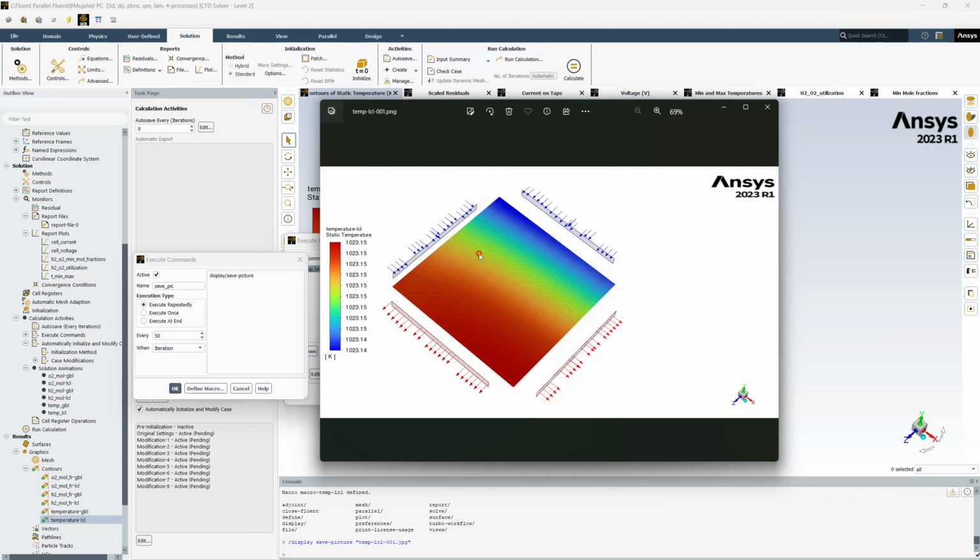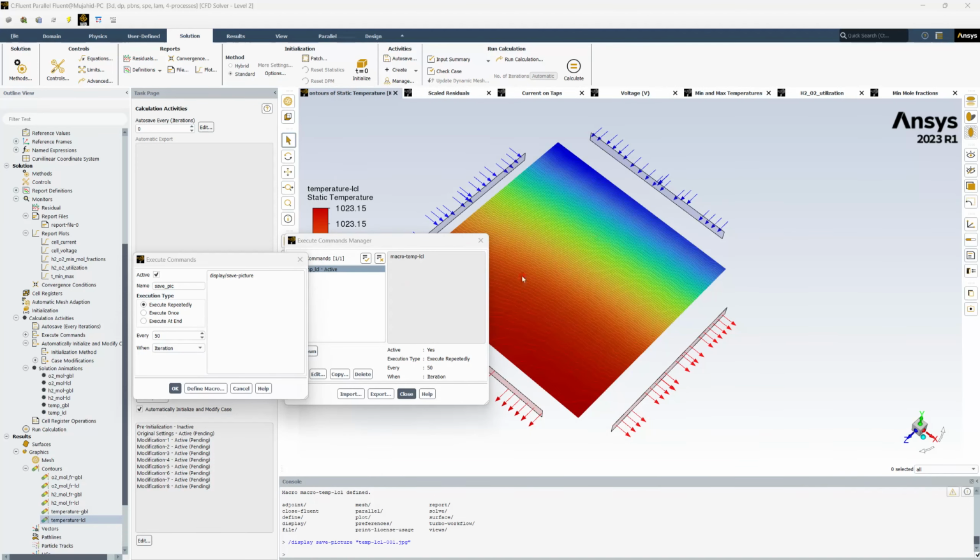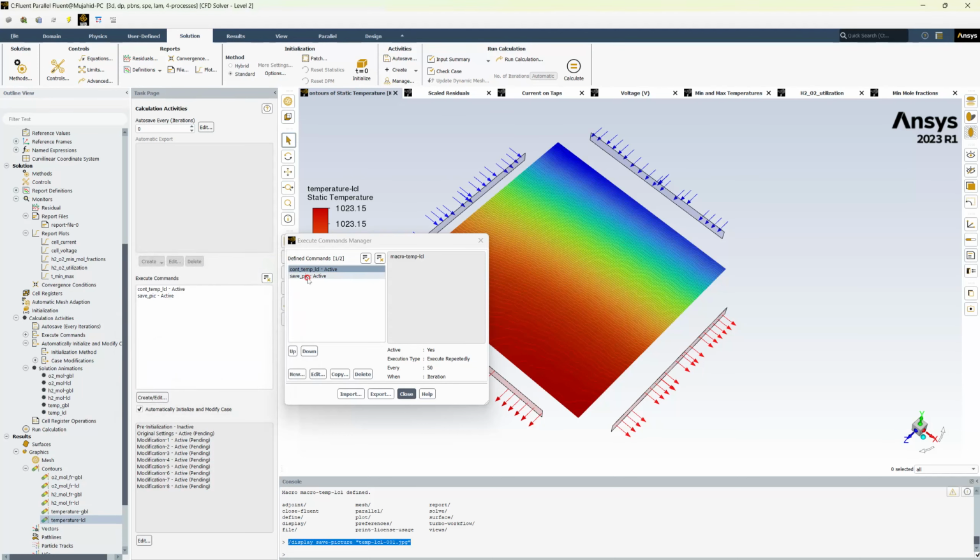So we need to have different names according to the iteration number. So copy this command and give it directly as a command over here: display save picture temperature local, temperature local, and we'll add a percentage I. Percentage I will add the iteration number, dot jpg.